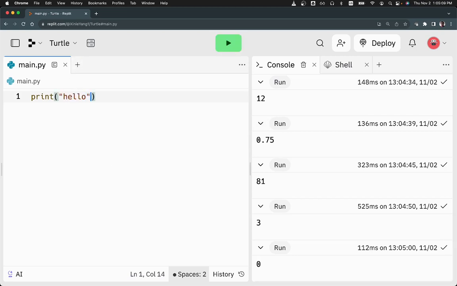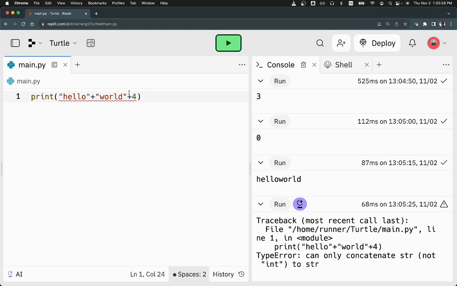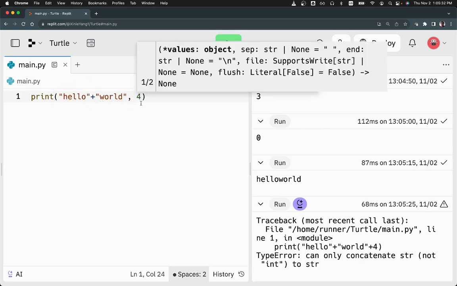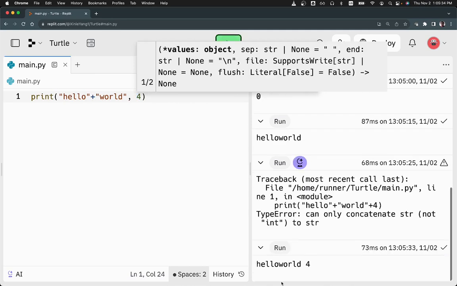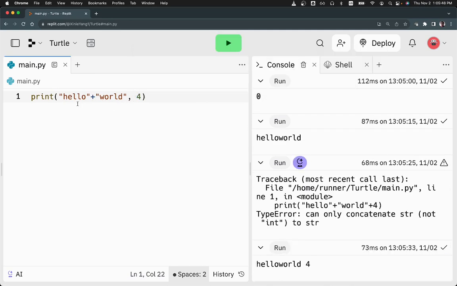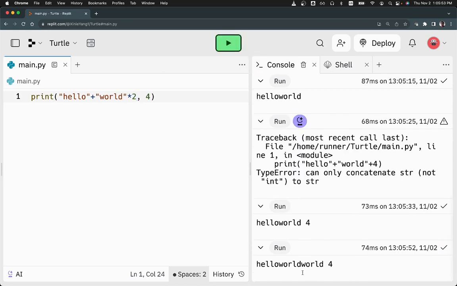And also we can do it for strings, for example, hello plus world, and we will run it. It's concatenating hello and world, but when we combine a string with a number, we cannot print it. It will give us an error. If we want to print both, we can use a comma to separate them, hello world and 4. We can also do times 2 over here, which will print world 2 times.